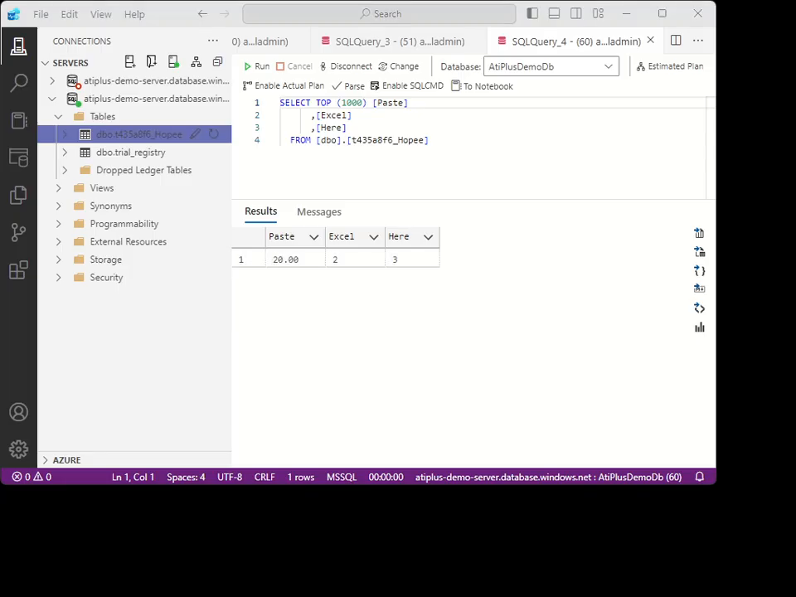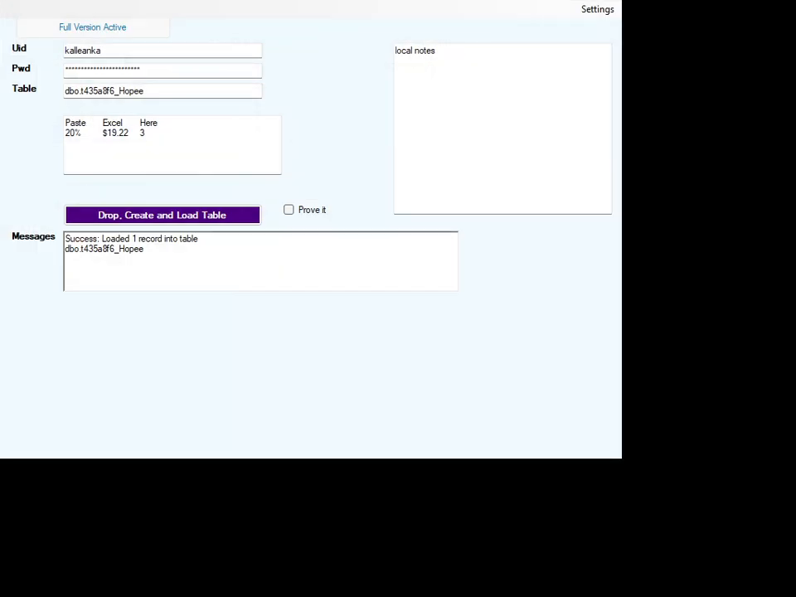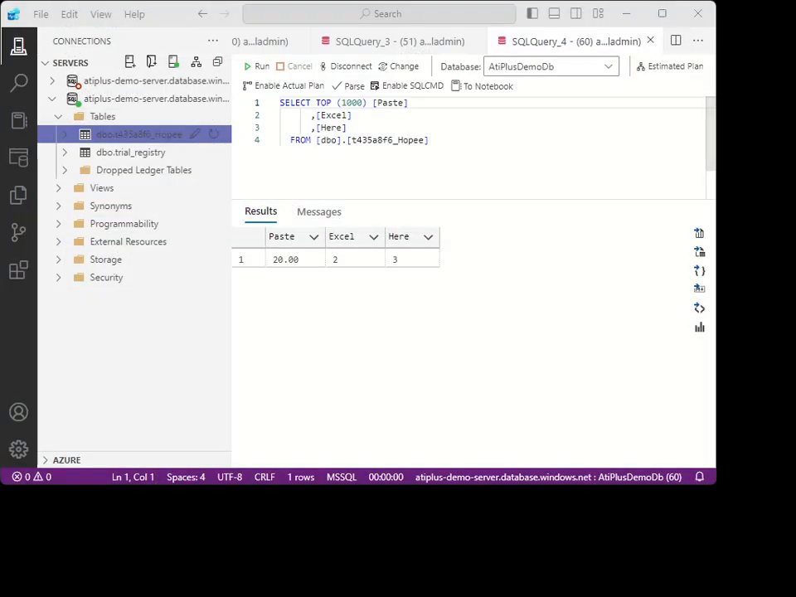And let's put some money here. See what it does with money. Put some money here. See what it does with that. It got rid of the dollar sign.